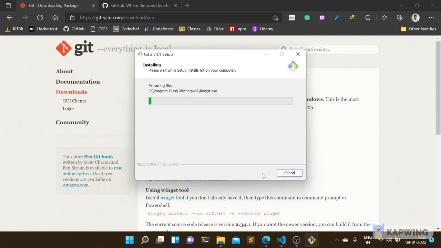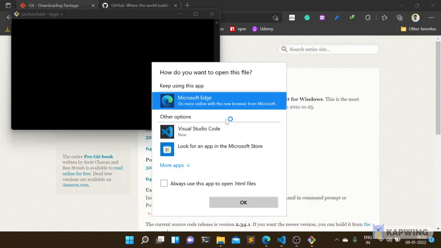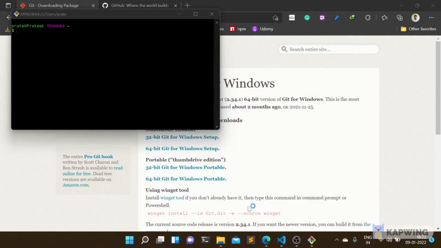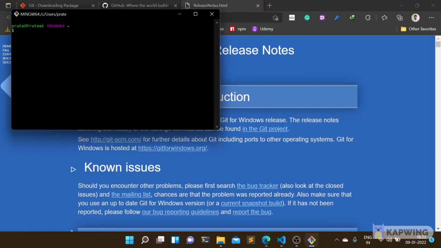Now click on install. It will start installing. Wait for some time till it gets installed. As you all can see, the setup installation is completed now. Click on launch Git and finish. It's basically the release notes of Git. Just leave that for a moment.